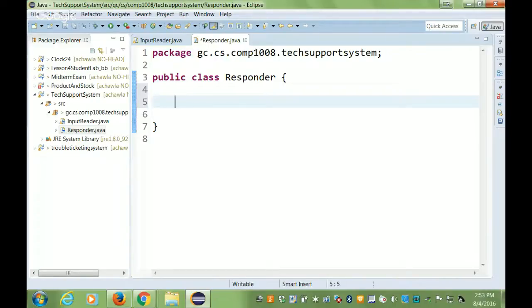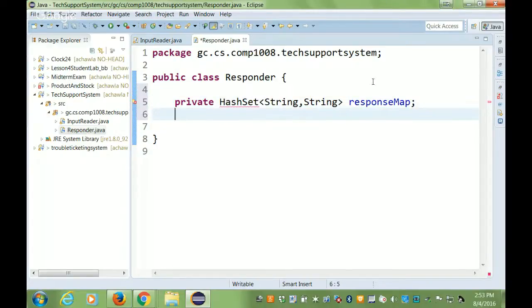Okay, so let's look at the instance variables that are required for my responder. I'll definitely need, as I said, a hash set. And with the hash set, we need two types, right? Why? Because each hash set is a key value pair. So what I'm going to do, just because that's what I need, my key will also be a string and my value will also be a string. I'm just calling it response map. I don't have to say map with it, but, oh, not hash set. I'm so sorry. Hash map.